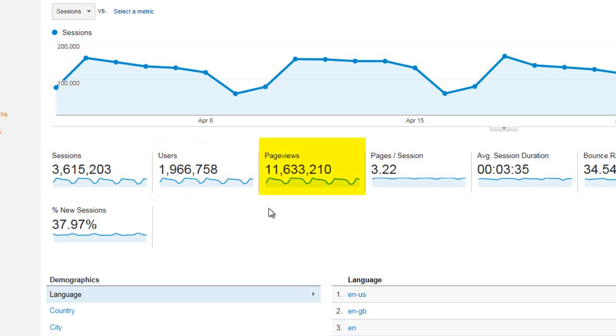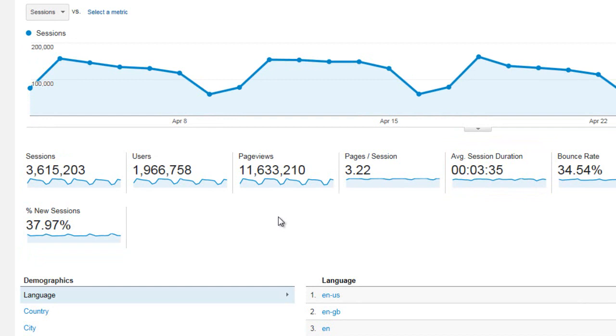Page views are counted each time a page is loaded in a visitor's browser. Multiple views of the same page in a session are counted individually. Pages per session. This is how many pages on average visitors opened during a session on Oregon.gov. Average session duration is the average length of time a visitor remained on the site. Again, this is regardless of the number of pages visited.